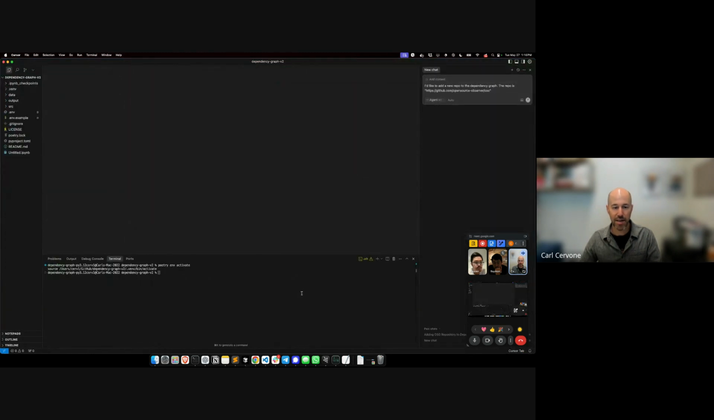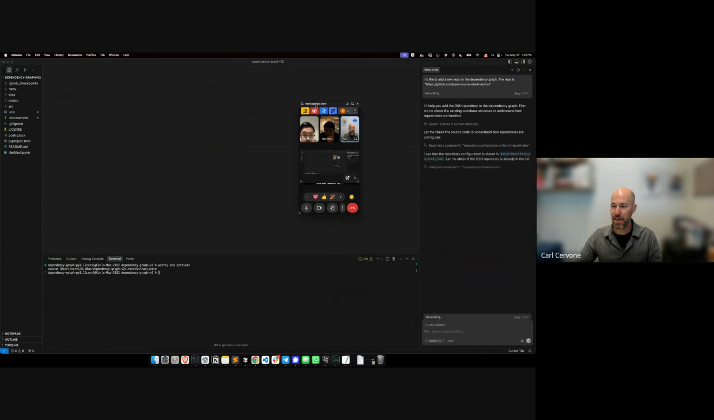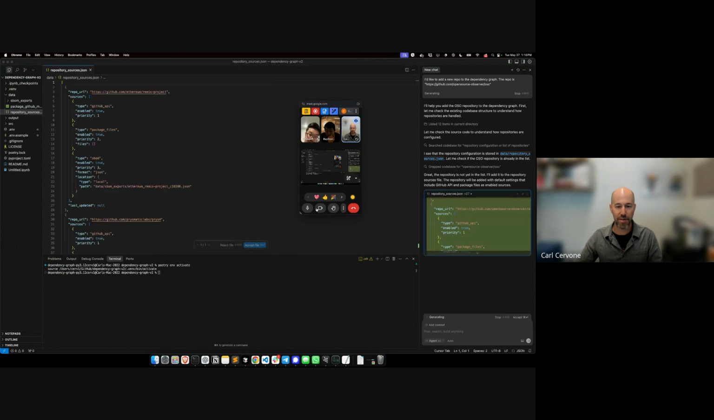We can try this with OSO. I don't know if this is going to work. Let's just test it. I'm doing this in Cursor because I think it's actually interesting to see how it prompts you through making things in the command line. Okay. Nope, it did not do the right thing.